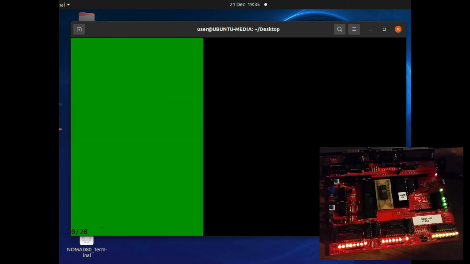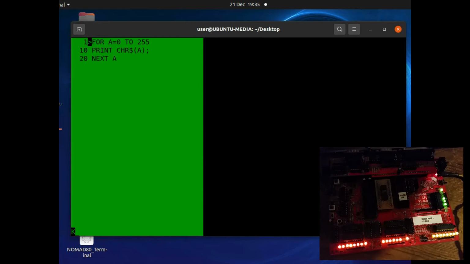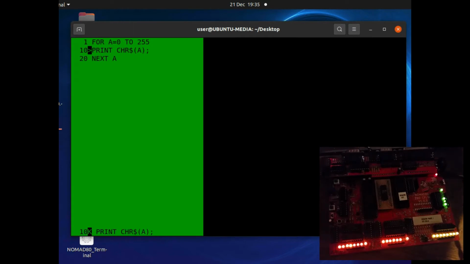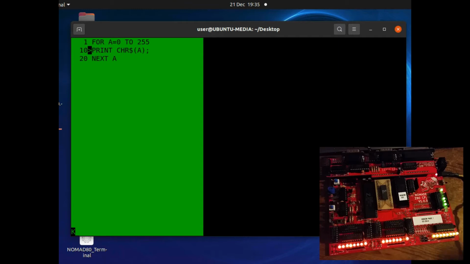If I hit enter, it goes back to the listing, and you can move the cursor up and down in the listing as you can on the ZX80, and edit lines. So that's the ZX80 ROM running on my Z80 computer.